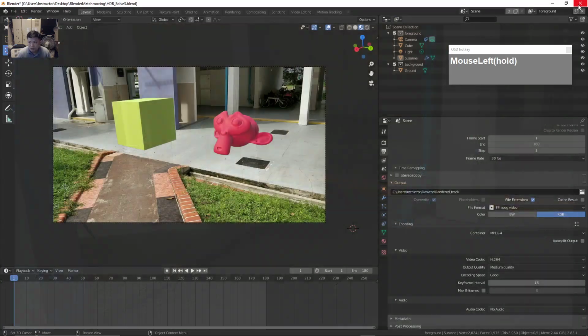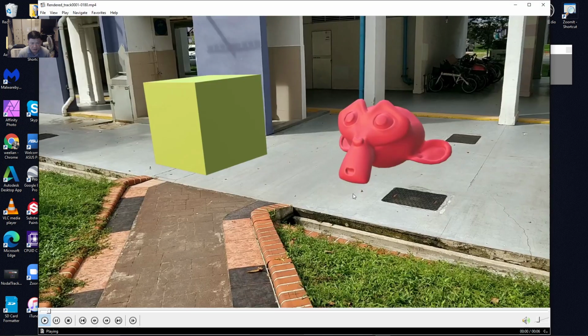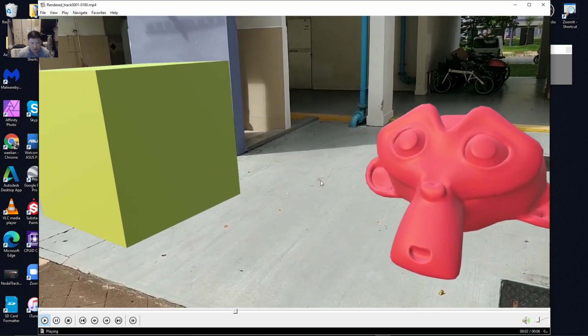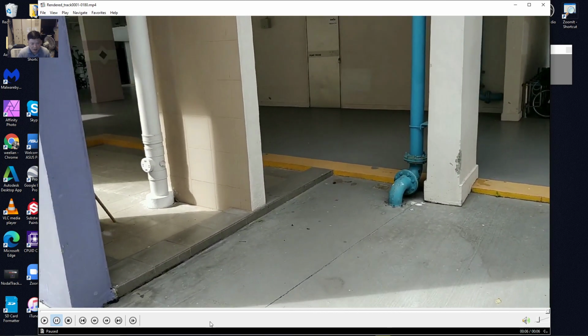Okay, so you can close this window, and if you go over to the desktop, you should be able to see the movie that has been rendered out with the name that you have specified. Okay, so that is how you render out the movie.